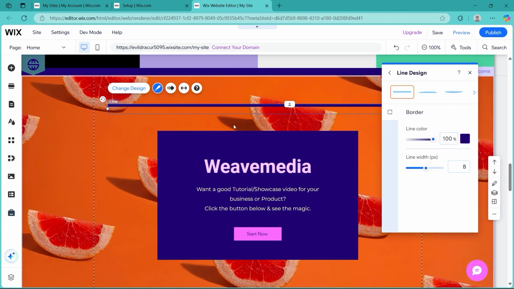And that's it. By following these steps, you should be able to fix or adjust any lines in your Wix website.